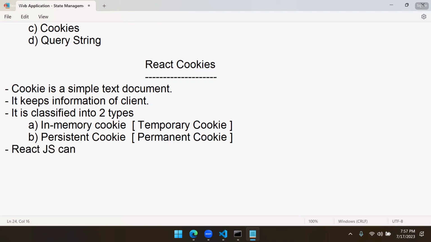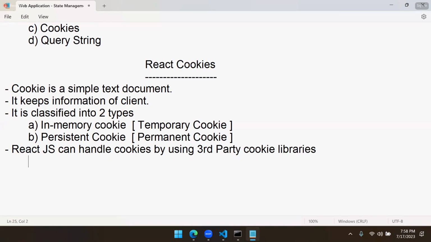ReactJS can handle cookies by using third-party cookie libraries. So many will be there. You have to search and use whichever is suitable for you, because these days, depending on the version, some libraries are not suitable for version 18. Once you need to check which third party is available and whether it is suitable for version 18 or not, then you have to implement.